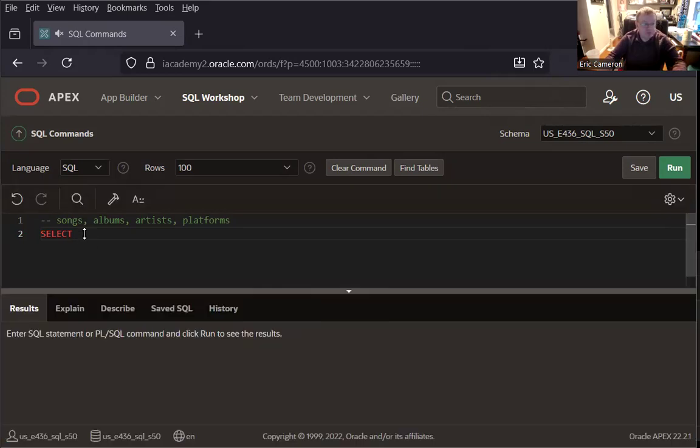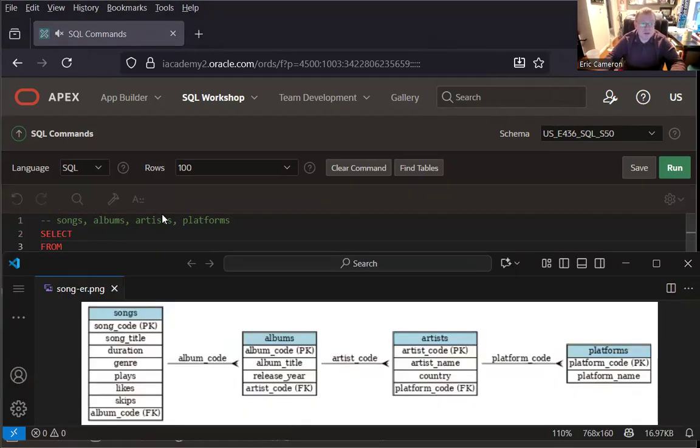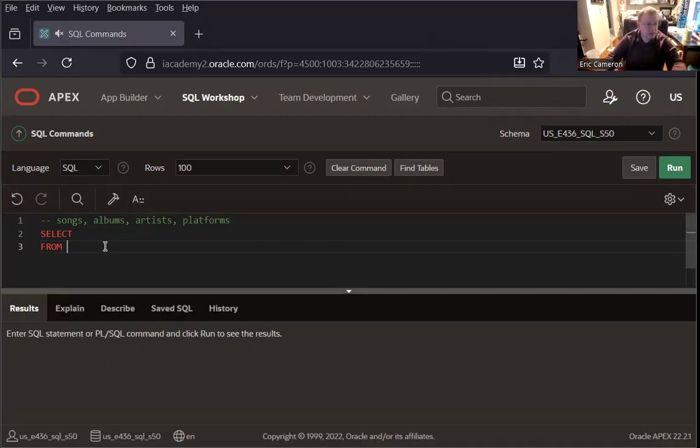And then the other part of that is going to be, we're going to need a from, and from is going to be where you list the name of the table. At the moment, we're sticking with a single table, but there will be ways to combine those back up later on. So songs, albums, artists, and platforms. So let's start by taking a look at what's in that songs table.